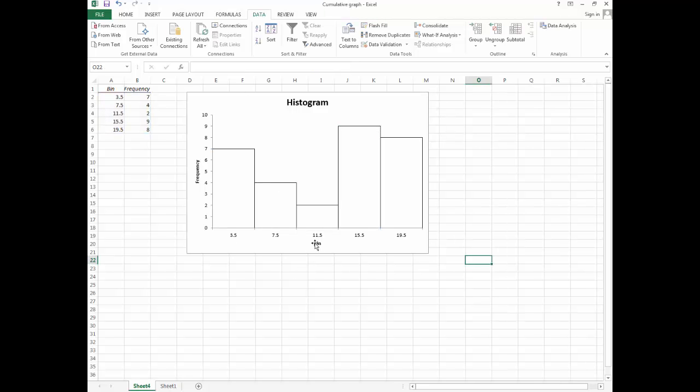And that's our histogram. The next thing is that you want to make sure that you label all parts of your histogram correctly. So here are my bins, which is my upper class boundaries, and the frequency for each one, which is very similar to what we had in our raw data.